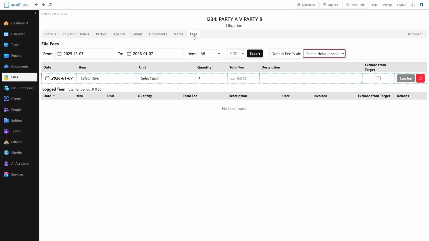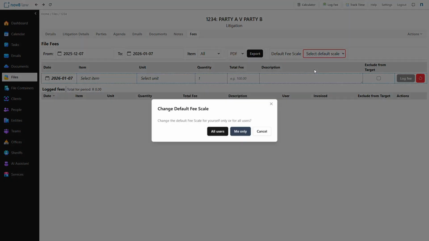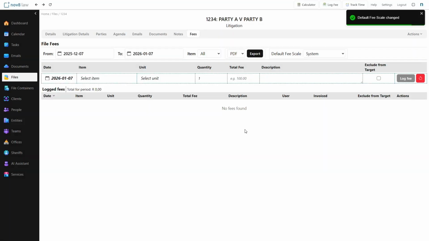And you also have a fee log for every file, and you can also select the default fee scale for this particular file. And once you select a fee scale, you will be prompted with the question whether you want to apply that default fee scale for all users or for you only. Let's select all users.